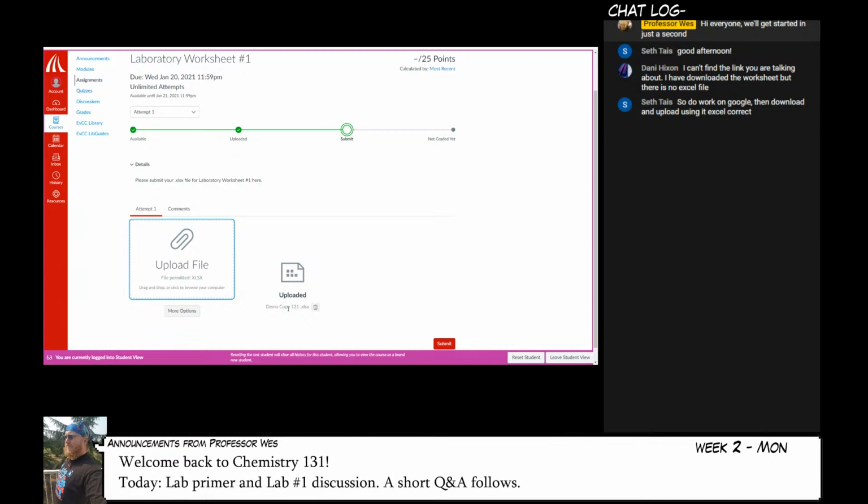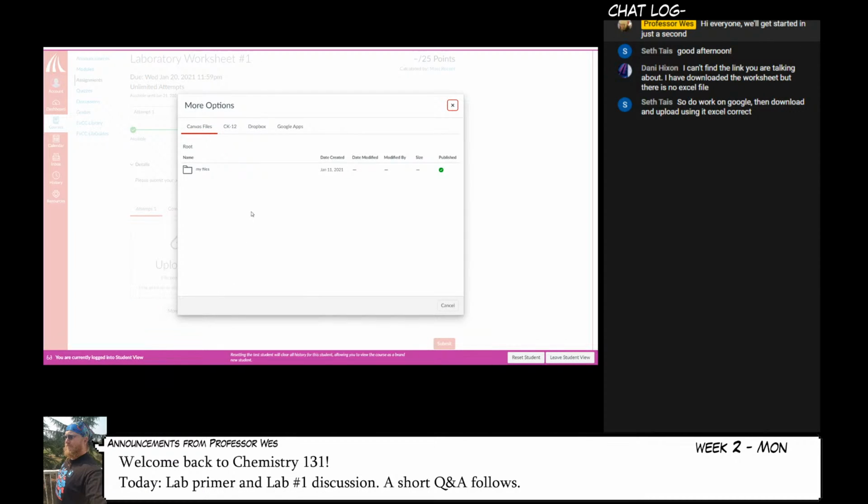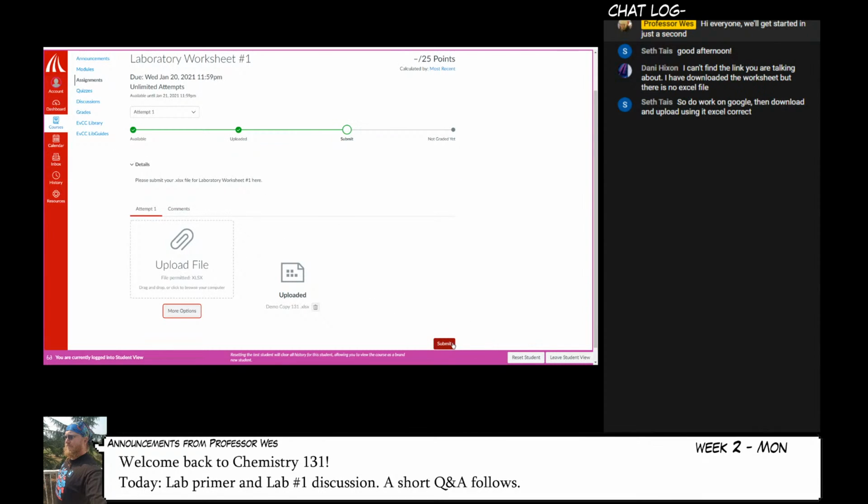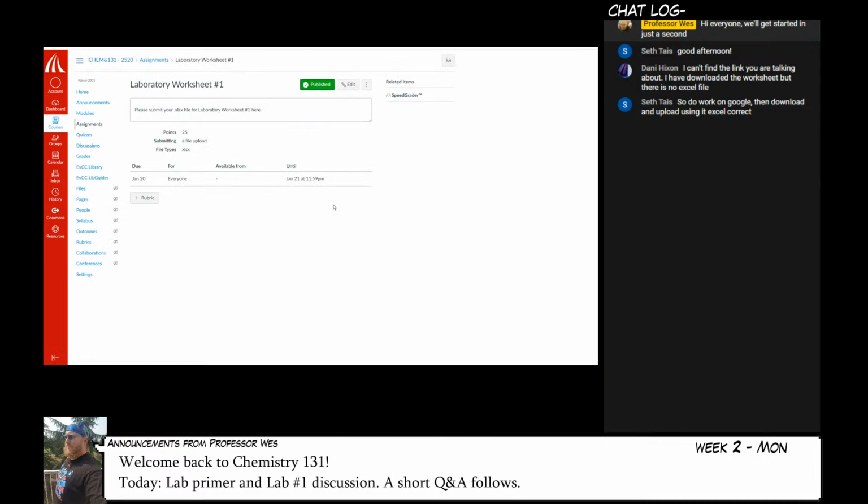If you make a mistake and you need to upload it again, you can do that by just going here and clicking it again and then trashing the old file. You can also hit more options. I don't think there's anything in here that you need to do. Nothing in here is super useful. Okay, and then hit submit, and you will get a confirmation, and then I will grade the file. Leave student view. I will grade the file, and you will get comments on the file that I re-upload. Okay, that is the gist of how to submit lab assignments for this class.